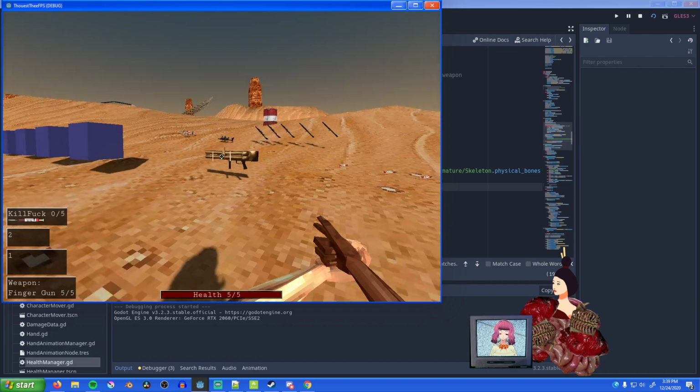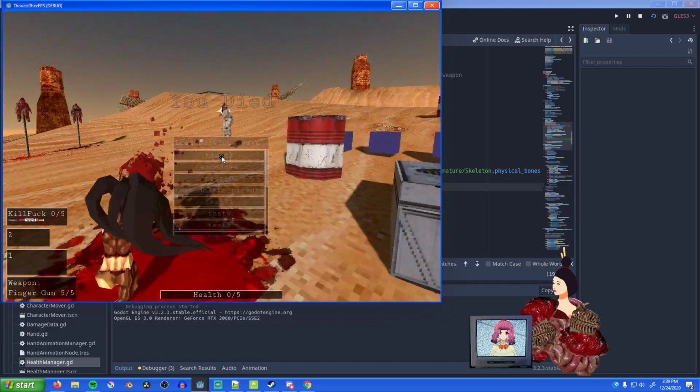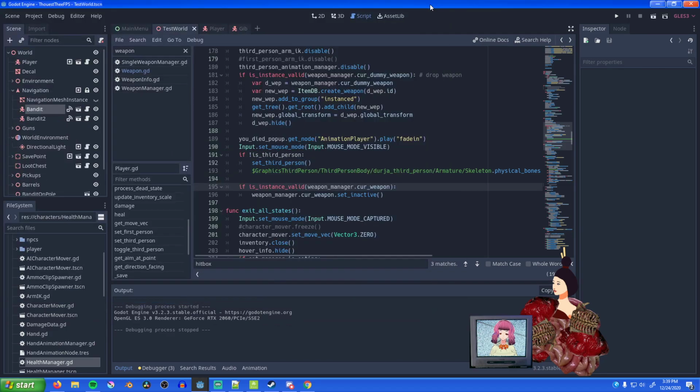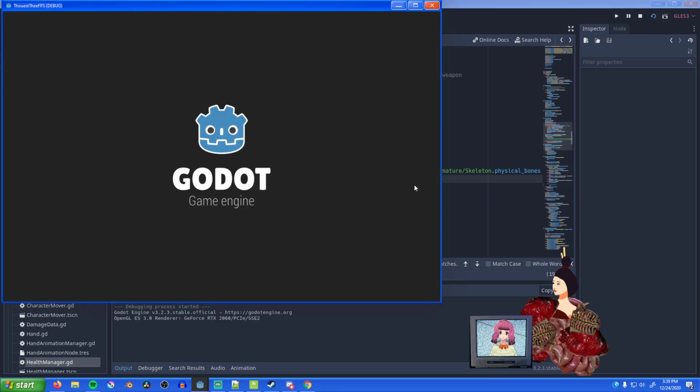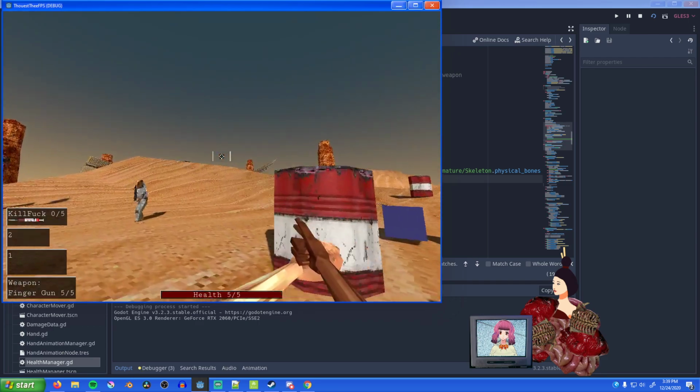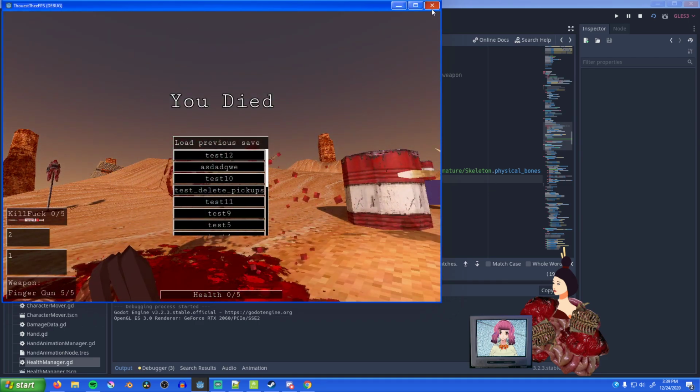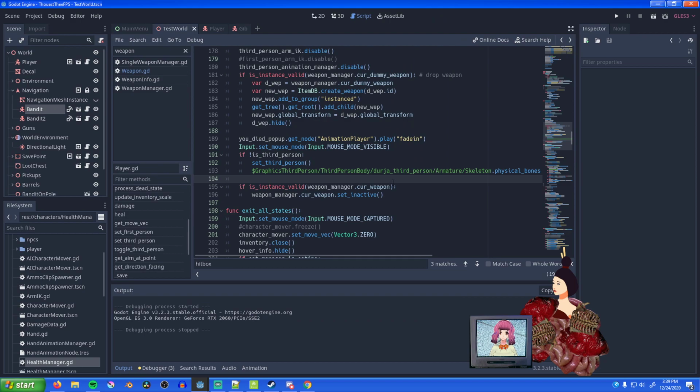Oh, maybe it's on the dropped weapon? No. No, it's definitely not on the dropped weapon. Yeah, so that's just my crosshair. Yeah. Why is it not setting this inactive? Print set inactive.